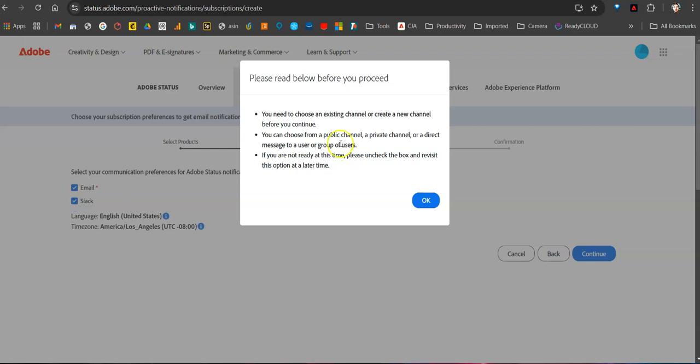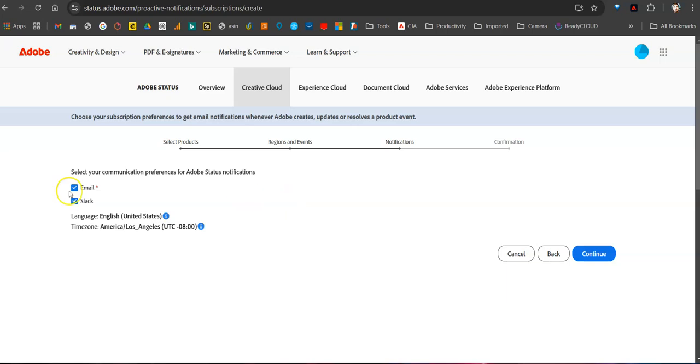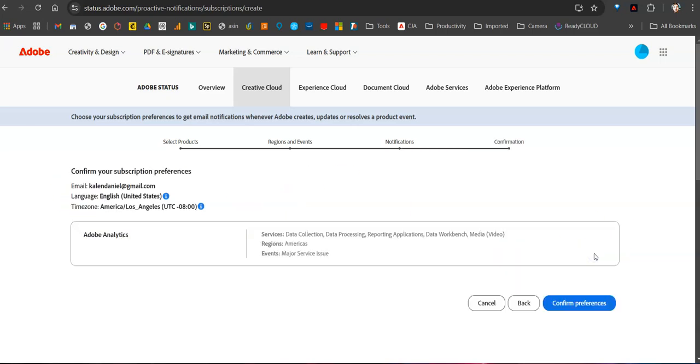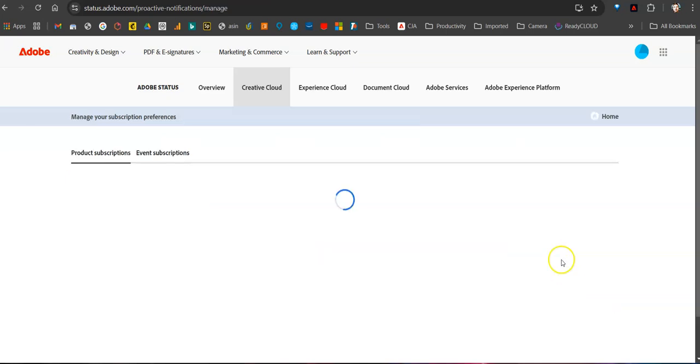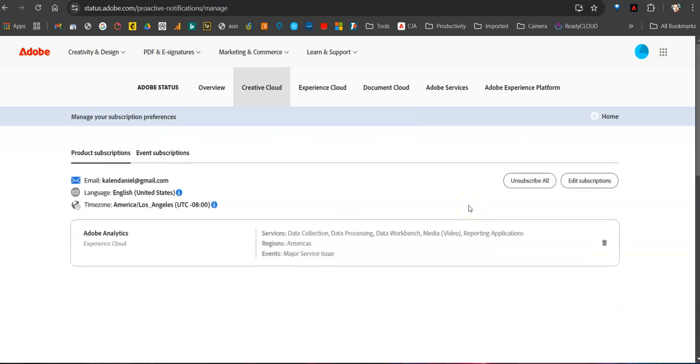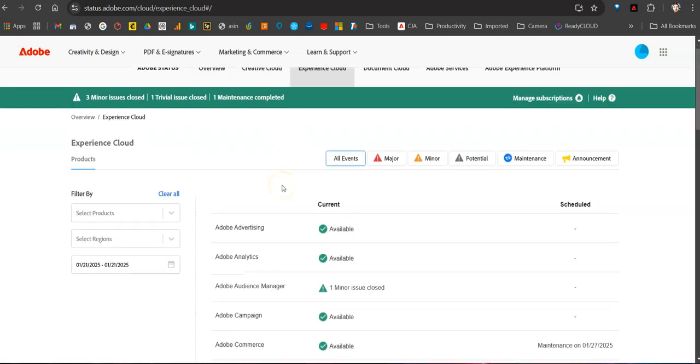Now it looks like they do have the option for Slack as well, and so I'm going to select it just for fun, and it looks like I can use one of the channels like Measure Slack to set that up. I'm not going to do it right now, but I wanted to make sure you guys were aware you could also do that as well. So we're going to hit continue, and then we're going to confirm preferences, and now I'm going to get emails whenever there's a major server status issue with Adobe Analytics across all the 5 different APIs, at least within Adobe Analytics.